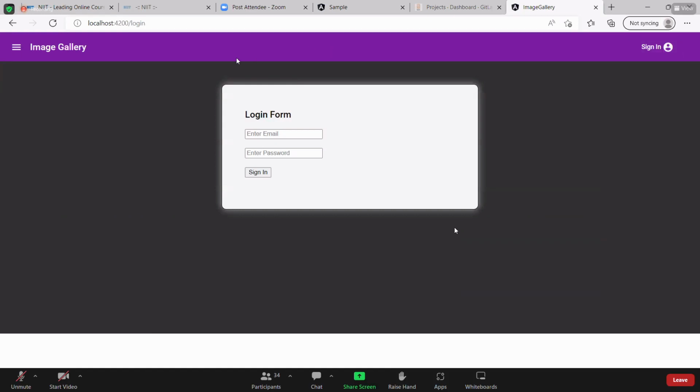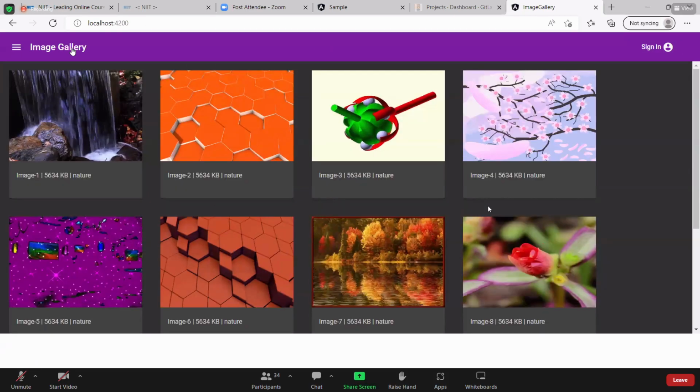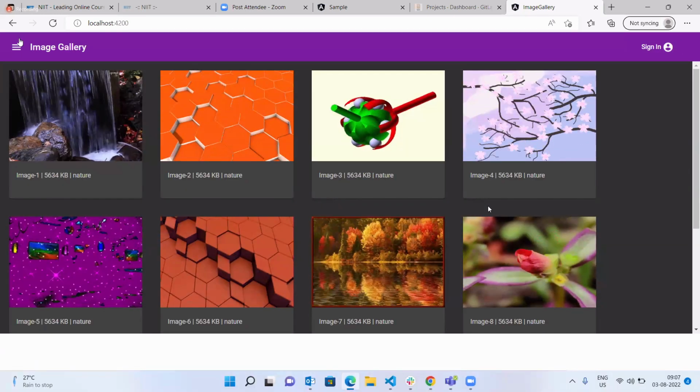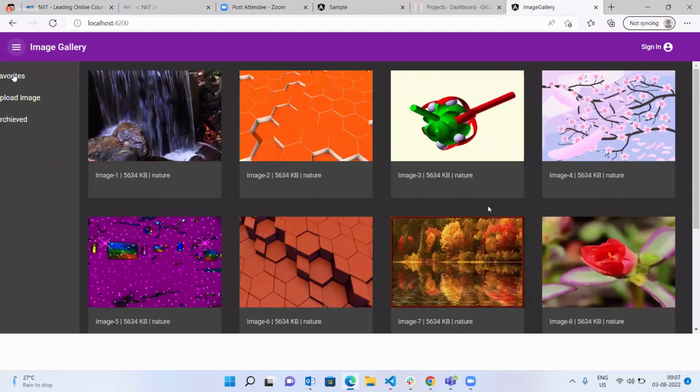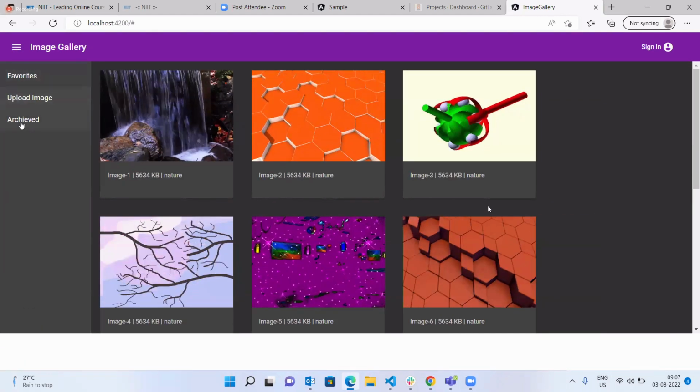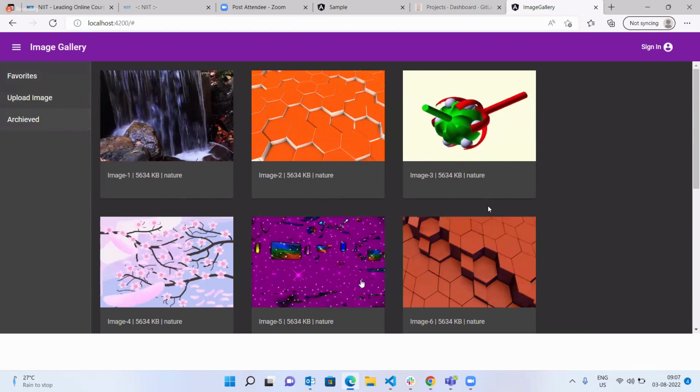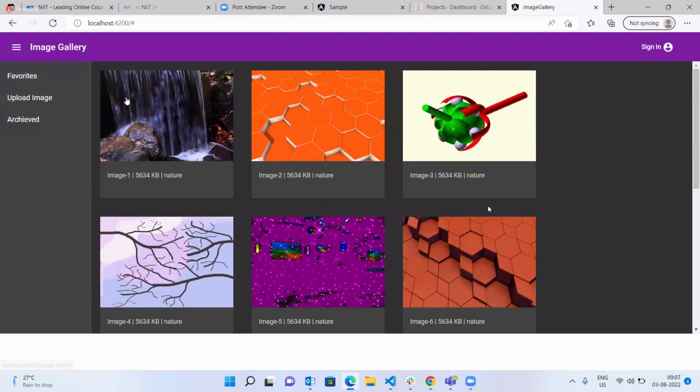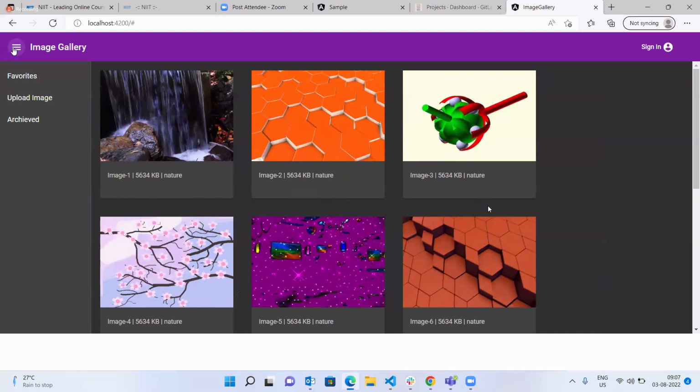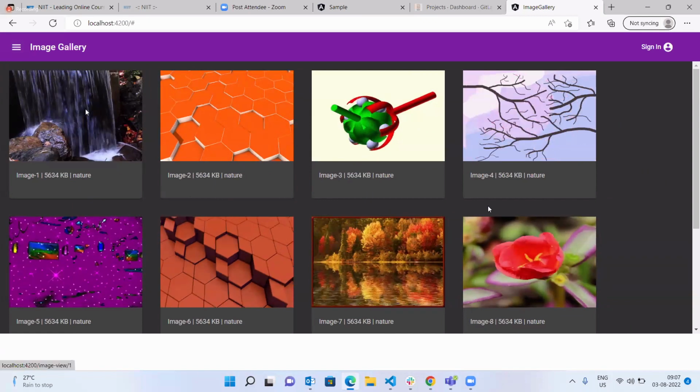Clicking the link will take me here. When I come back to the image gallery, fine. Nothing on favorites, upload and achieved. All right. So what is the difference here? Now you can see the difference.